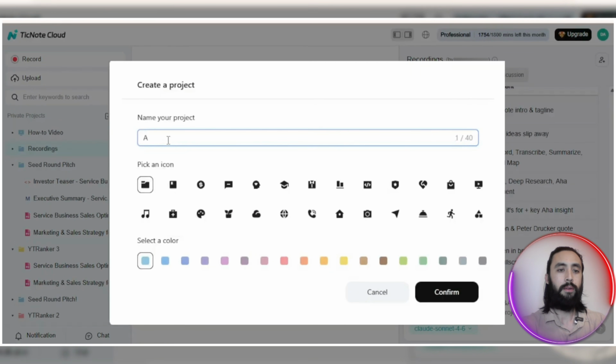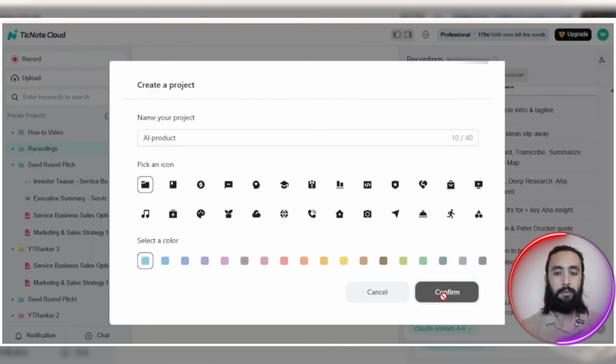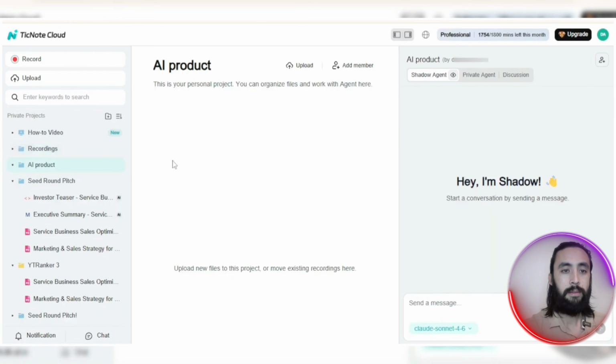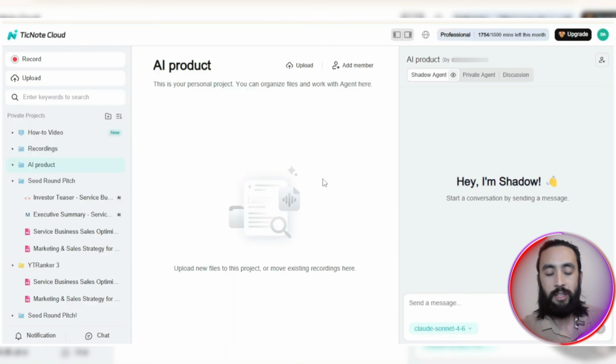Okay, so we're going to go ahead and create a new project right here. Go ahead and rename this one AI product, we'll call it, and we'll confirm that there. Okay, so AI product has opened up. This is your personal project. You can organize files and work with the agent here.